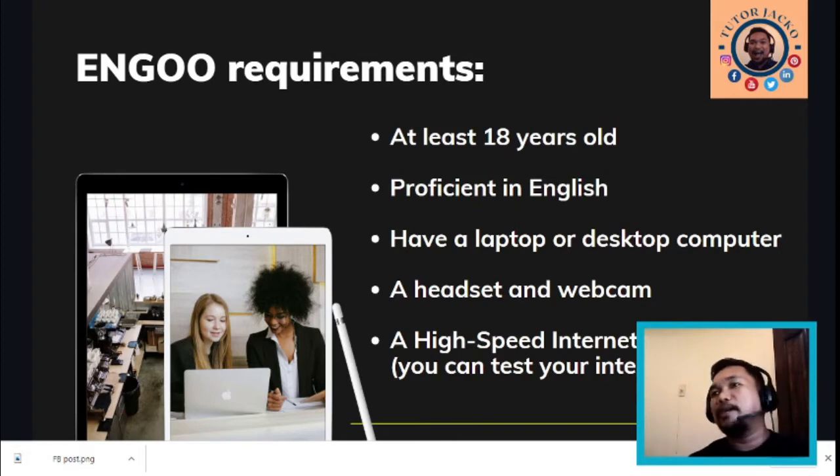You also need a laptop or desktop computer. ENGOO doesn't require specific specifications, but in my experience, as much as possible, you should have 4 GB of installed physical memory in your computer, because we are doing video class and it consumes a lot of memory. So you really need 4 GB of installed physical memory in your computer or laptop.